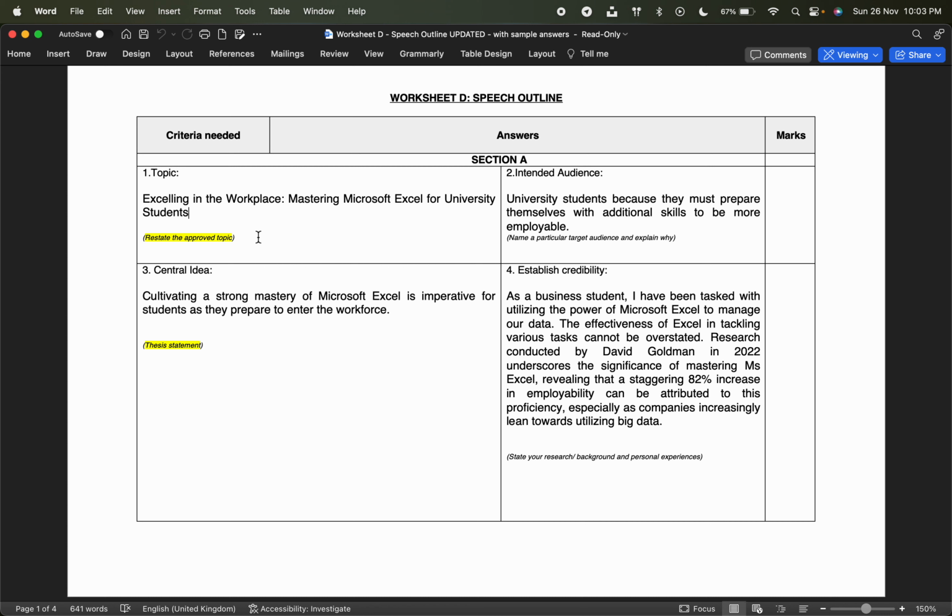So think about how your topic is going to be if you are going to write the topic. Don't just write, for example, water pollution. That's not a topic, that's just a subject. So please write the topic in a persuasive manner, just like what you see here. Okay, mastering Microsoft Excel for university students, for example. Okay. Now, secondly, is the intended audience.